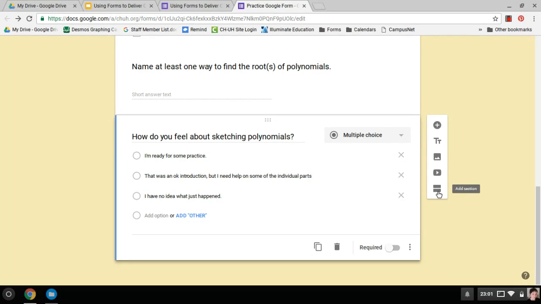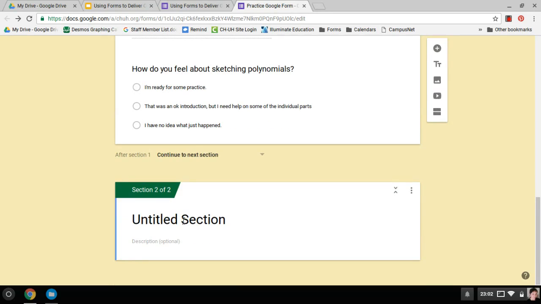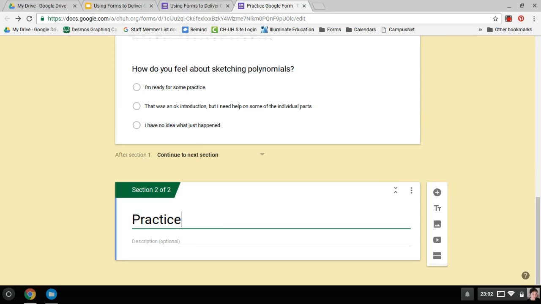So I'm going to add some sections. I've already made this question here. How do you feel about sketching polynomials? And I've given some options. I'm going to add a section that I'm just going to put some practice on for the students who say I'm ready for some practice.